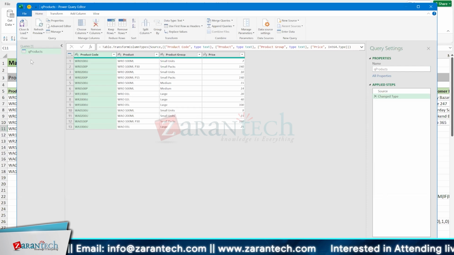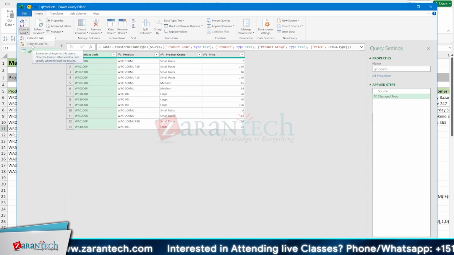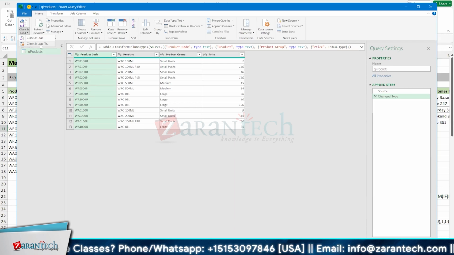Please take the next step very carefully. There are some steps that you're supposed to apply thereafter, but we'll come to that later. I have to go to Close and Load and choose the second option, please. That's Close and Load To. And then the window appears. In that also I have to be careful to select a specific option.